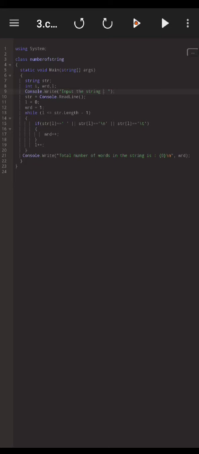If (string[i] == ' ' logical OR string[i] == '\n' logical OR string[i] == '\t').